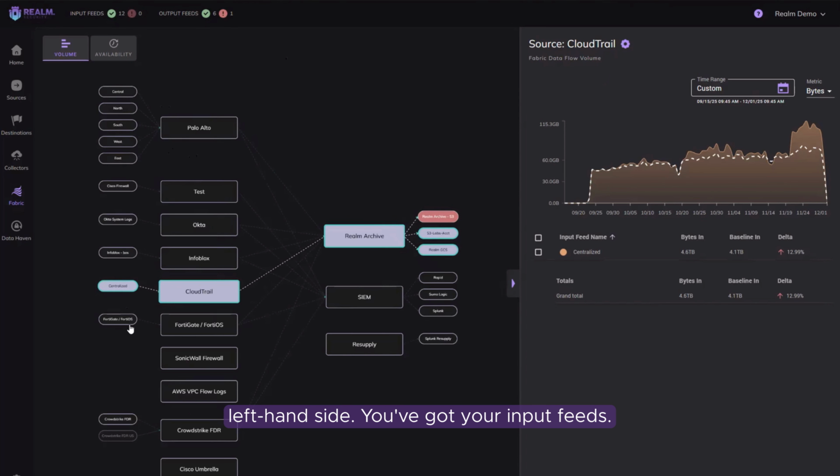You've got your input feeds. Think of these as your firewalls. We've got our Palo firewalls here. We've got some Okta. We've got Sonic, etc. So these are called sources in our world. Basically, they make your life easier.